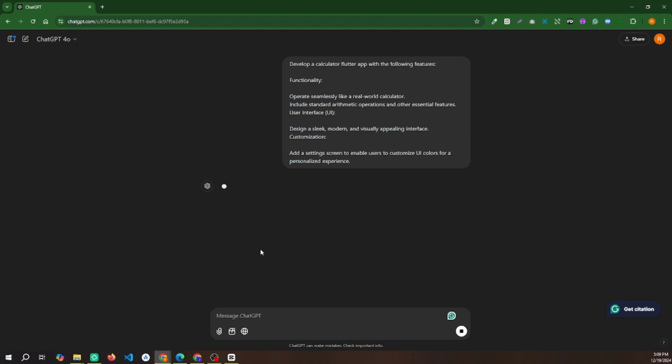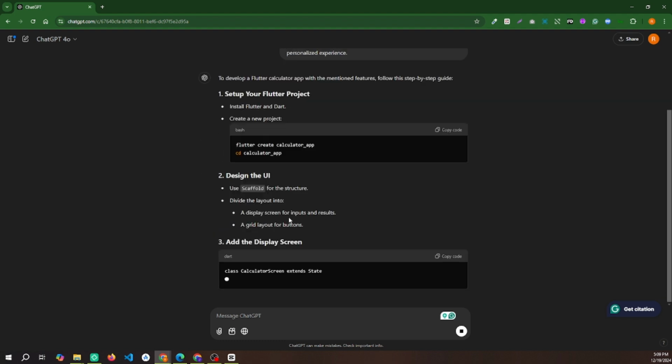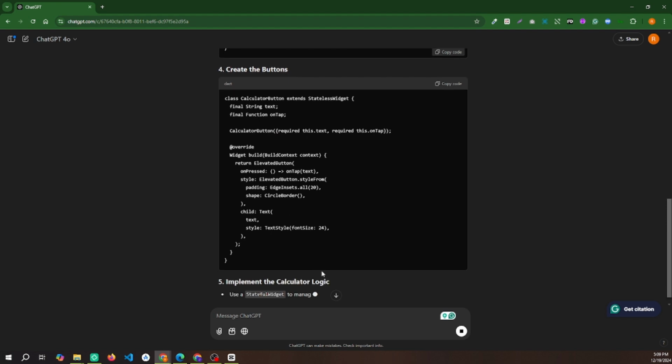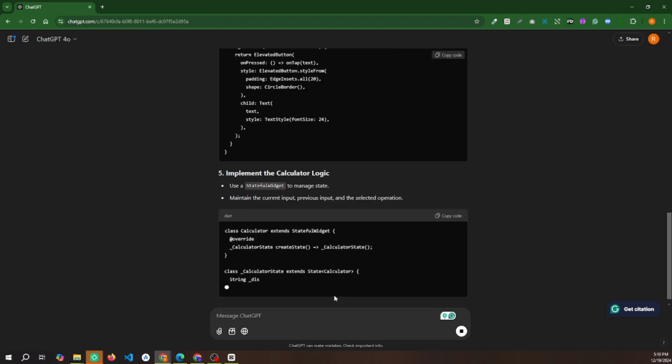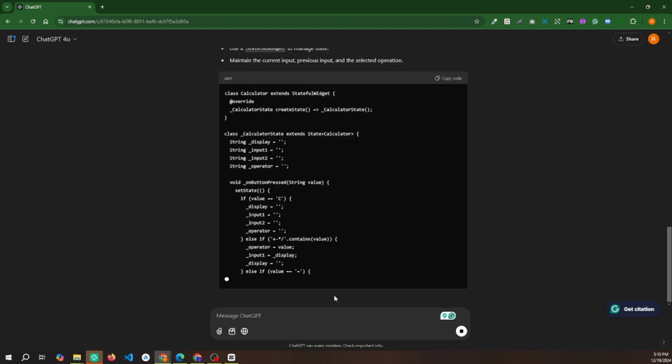Here ChatGPT will show you step by step what you need to do. You need to follow the steps. Also, ChatGPT mentioned comments in the code, so it will be easy for you to understand the code.